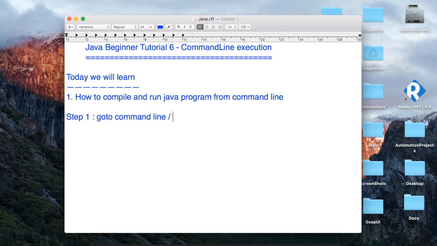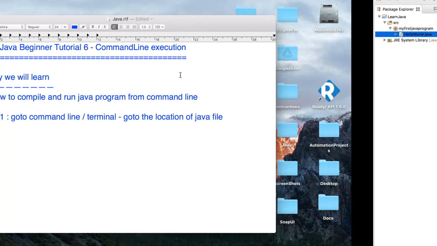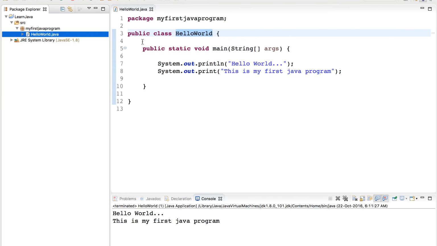in case of Windows, and if you are on Mac you will go to your terminal, and then you have to go to the location of Java file. So we have seen in our last session we had created this hello world program inside Eclipse, and now we will try to run the same hello world program outside Eclipse from command line.